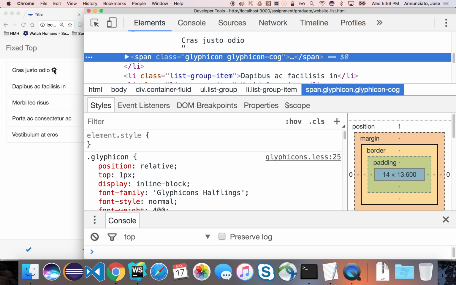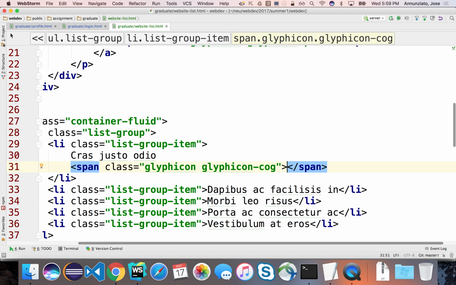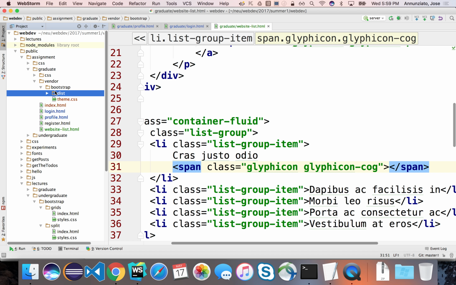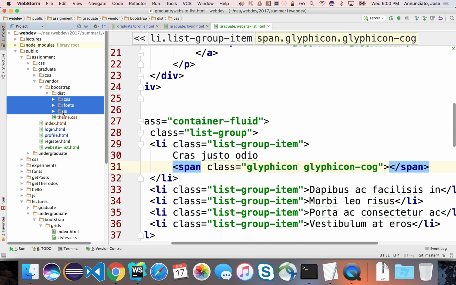This is a character in a font that has been downloaded, in a font file that was installed alongside the Bootstrap library. So if you go to Graduate and go to Vendor, and you go to Bootstrap and Dist, you'll notice that there are three directories in there. One of them is a font directory. That cog would not show up if you don't have the fonts installed. And in the CSS, the font directory and the JavaScript directory are meant to be siblings of each other. Some of the CSS styles assume that there's a fonts directory right at the same level. There are references that go back to those fonts.